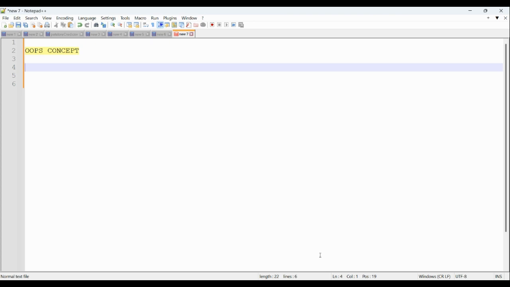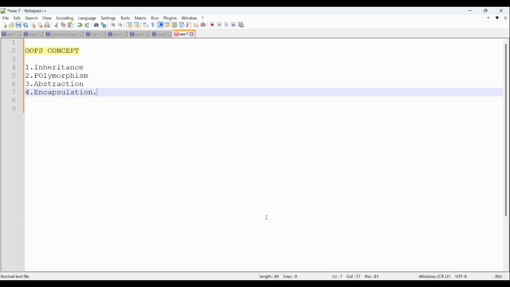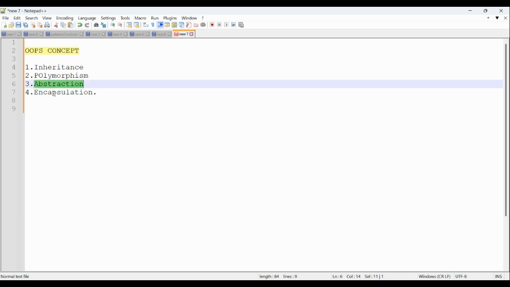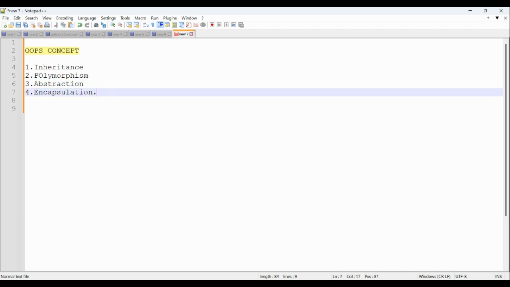In the OOPS concept, we mainly focus on 4 points. First one inheritance, second one polymorphism, third one abstraction, fourth one encapsulation.